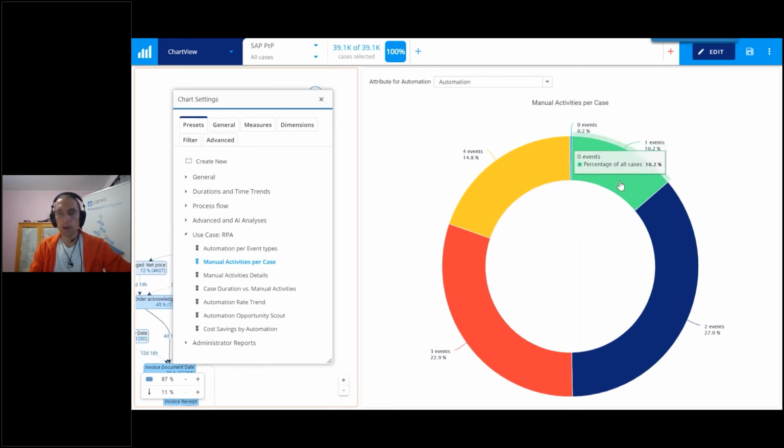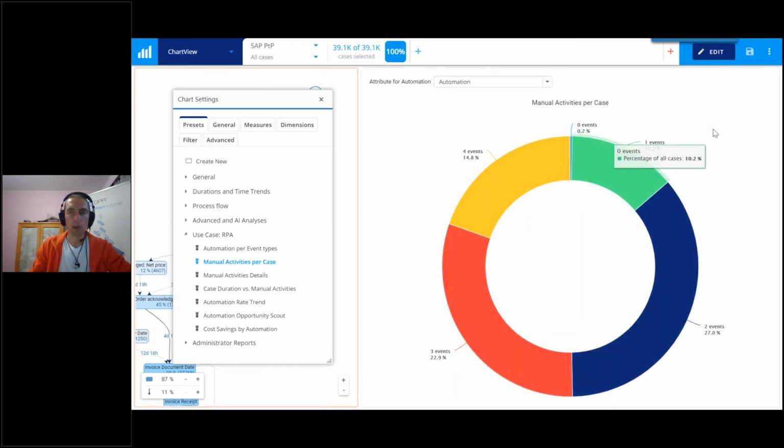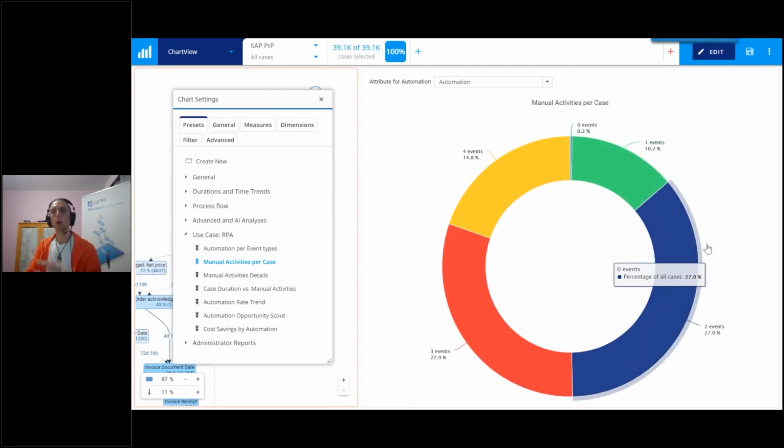But here in the 1 manual activity, 2 manual activity, 3 manual or events, it can be the same activity happening several times. Here we have big categories displaying that here we are already doing very well, only 1 manual activity, and here a little bit more. So this is an overview to your touchless rate kind of thinking.